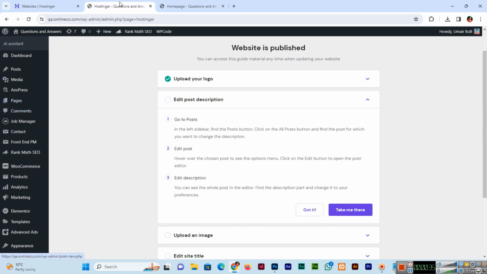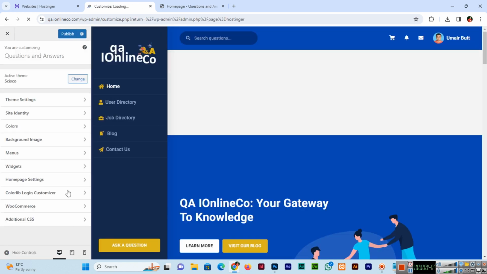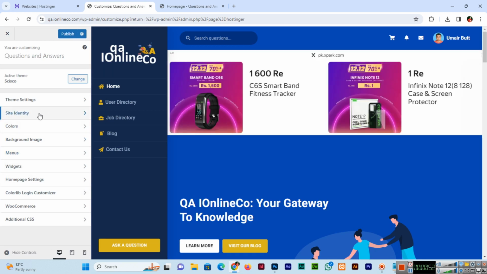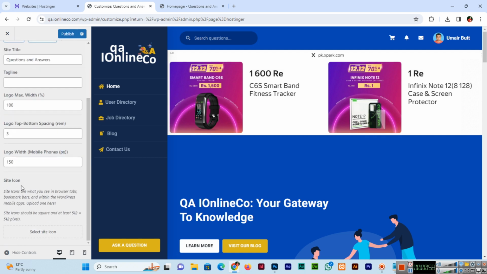So as you can see, I have opened one of my websites. So here I will proceed to appearance and customize. So we will customize our WordPress website, whatever the theme you are using. This option is same. So you will go to the site identity, and here you can see at the bottom site icon. So site icons are what you see in browser tabs, bookmark bars, and within the WordPress mobile applications. Upload one here. And site icon size, you should know that what should be the size icon.